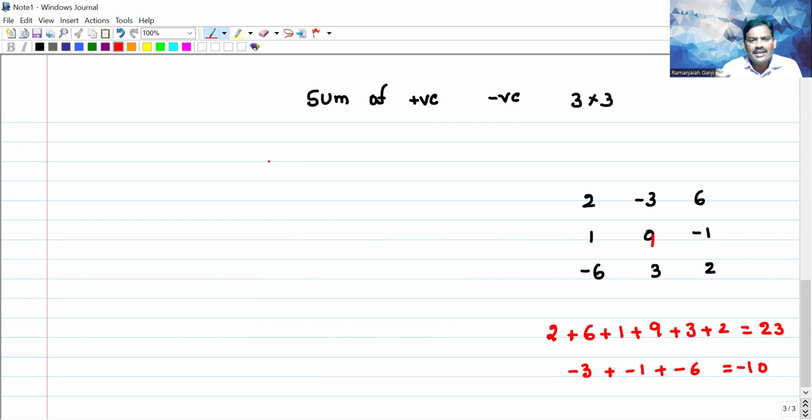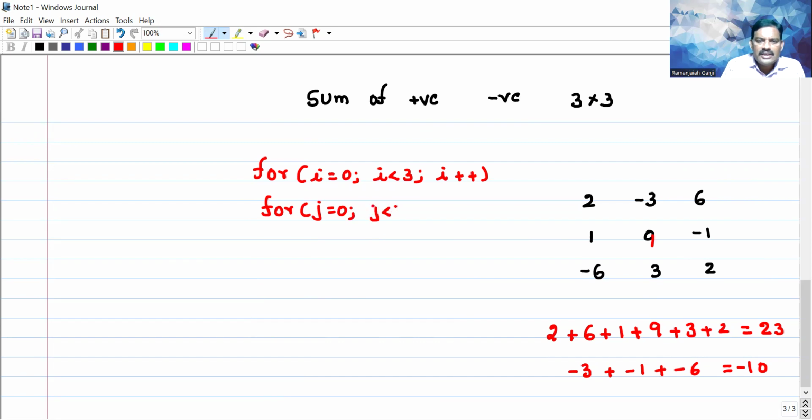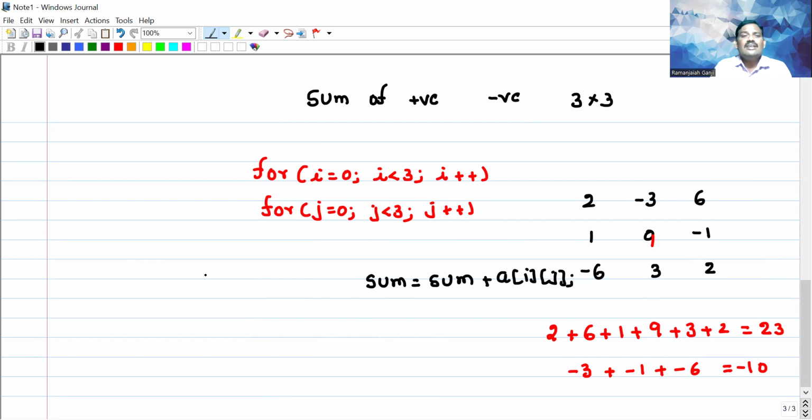How to do it? Reading everything is common. In the case of looping, what we are going to do? I is equal to 0, I is less than 3, I plus plus. For j is equal to 0, j is less than 3, j plus plus. See, in the case of a normal sum, you can directly write sum is equal to sum plus a of ij, because every number will be added. But this is not right like that.